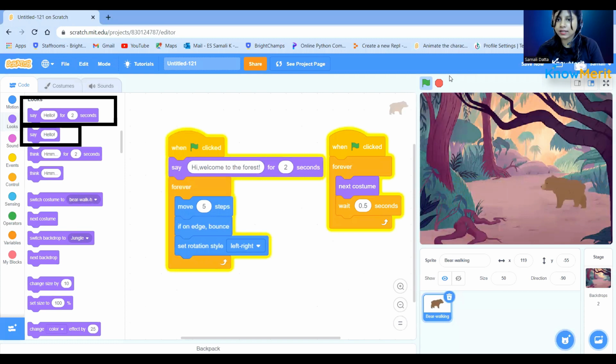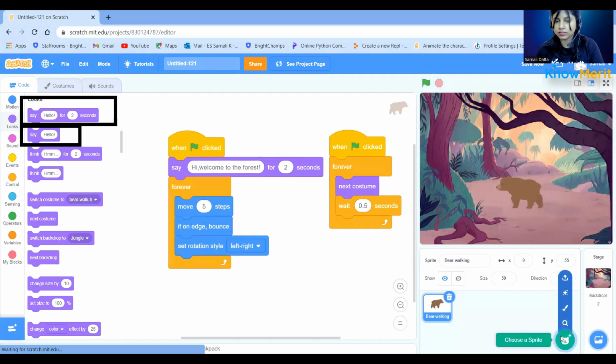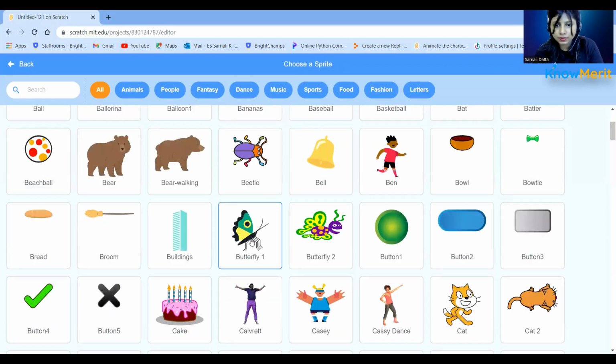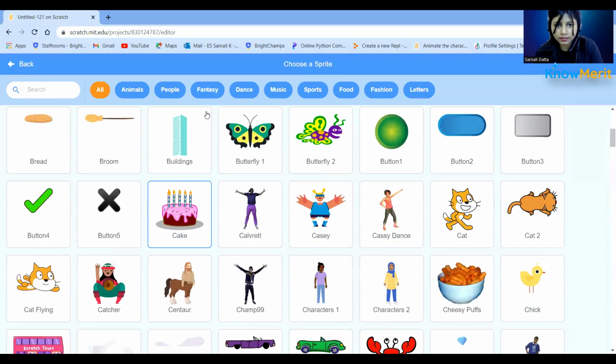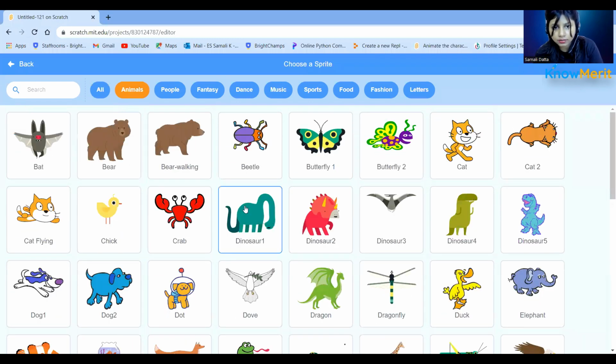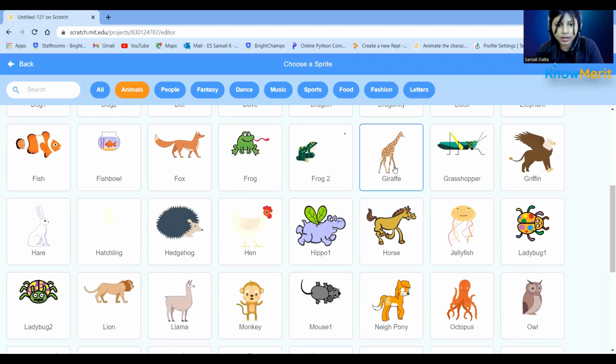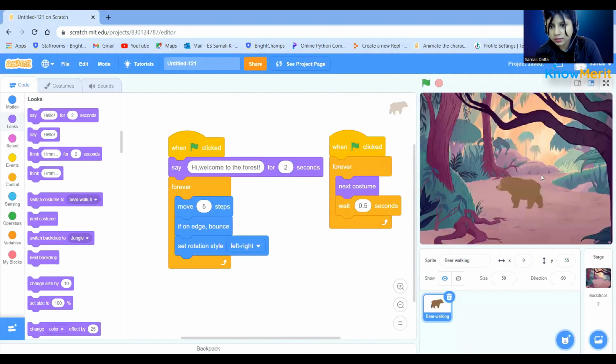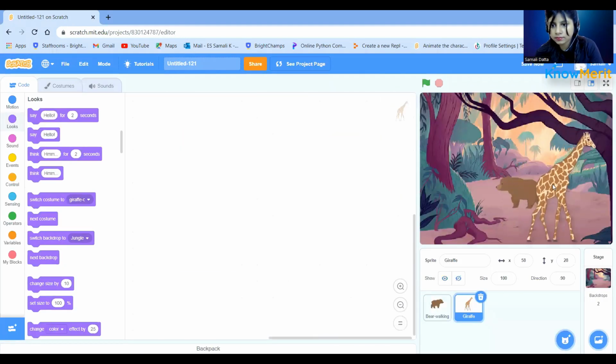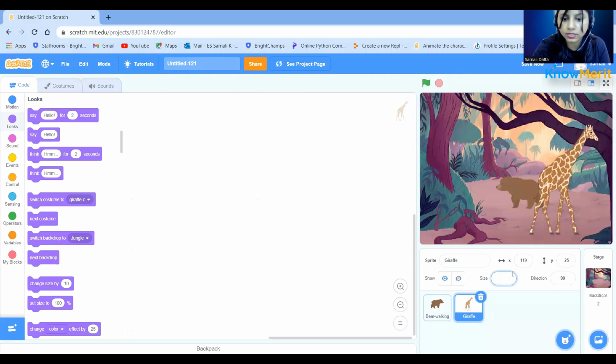Now, similar to that, we can add another sprite. Let me add one more sprite for you. Let's see what I can add. I will go to the animals and check what I may add here. I think I'm going to add the giraffe here. Yeah, why not? And I'm going to put it here. It's again too big. I'm going to give it a size of 80.